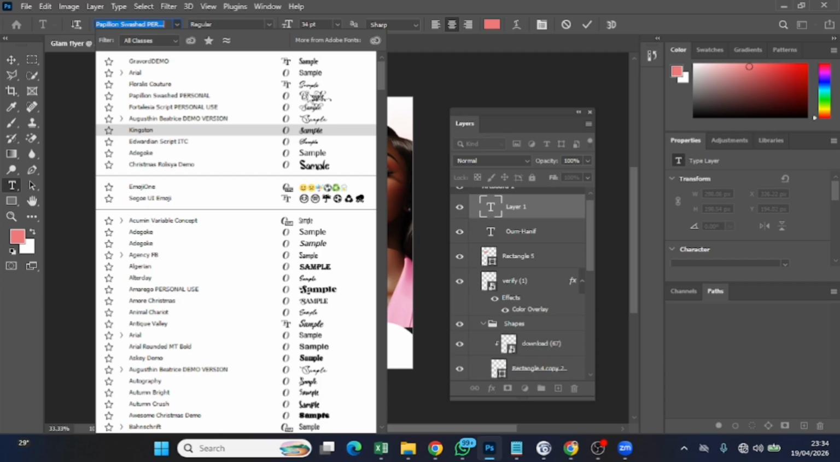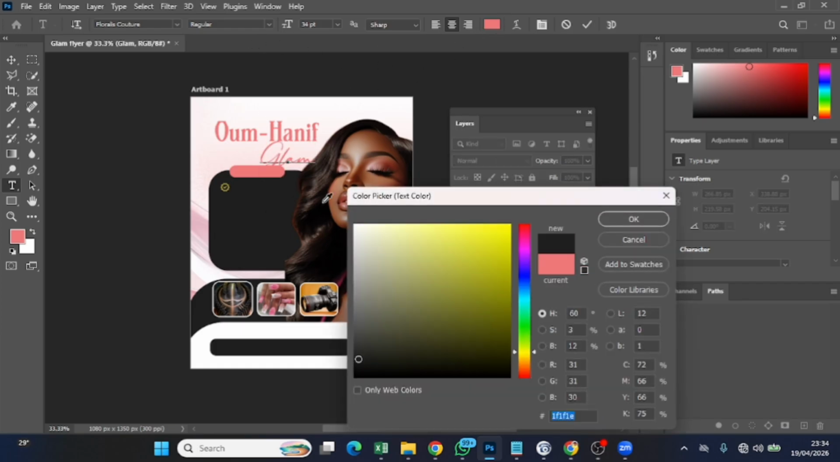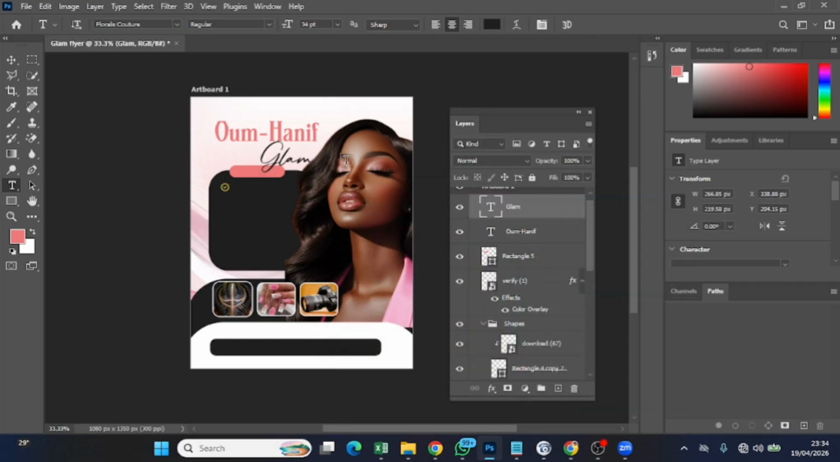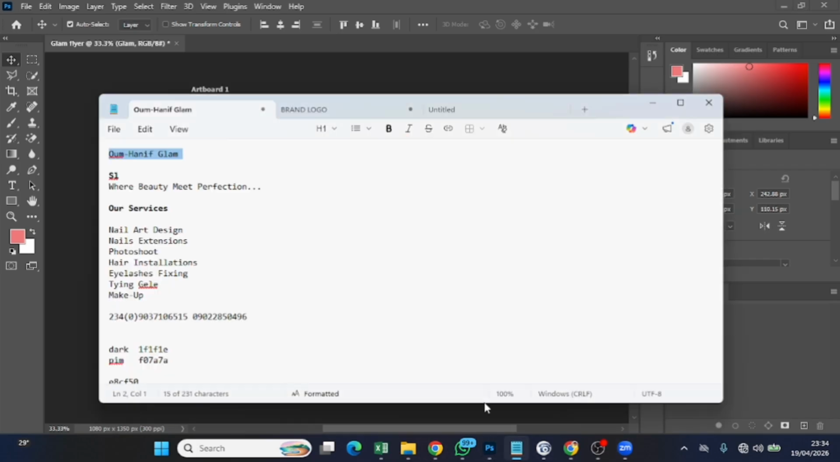So for this I will go with this. Does this sound good? But I will change it to this color. I think we are good to go with this.